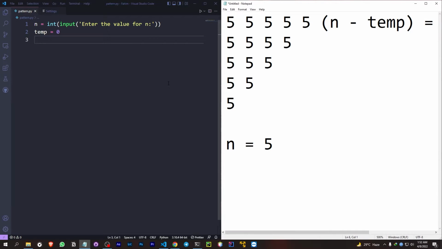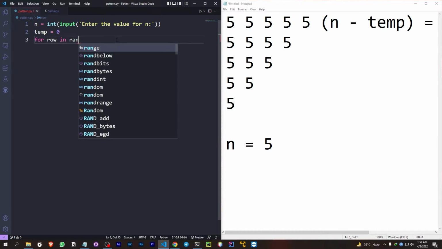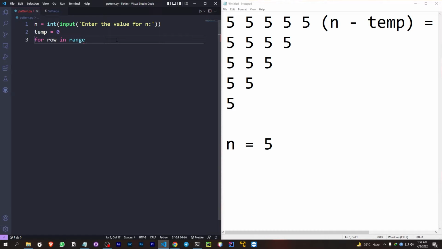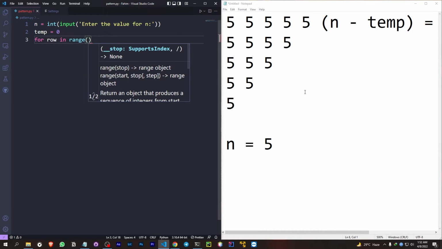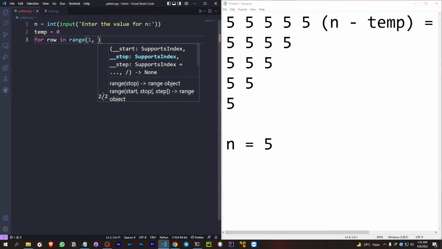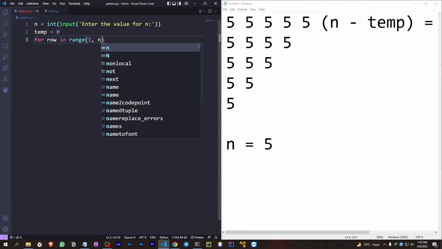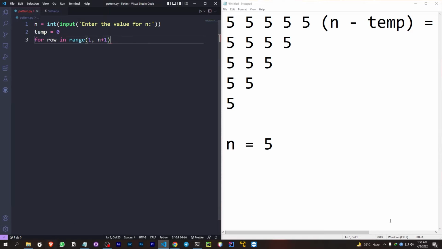Let me write down the code, and let me also explain each line step by step. The outer for loop is for the rows, you remember, right? For row in range, well, let's say I don't want the row to start from 0. I want it to start from 1, and it should run till n plus 1. If this is row 1, it would be row 2, row 3, row 4, row 5.